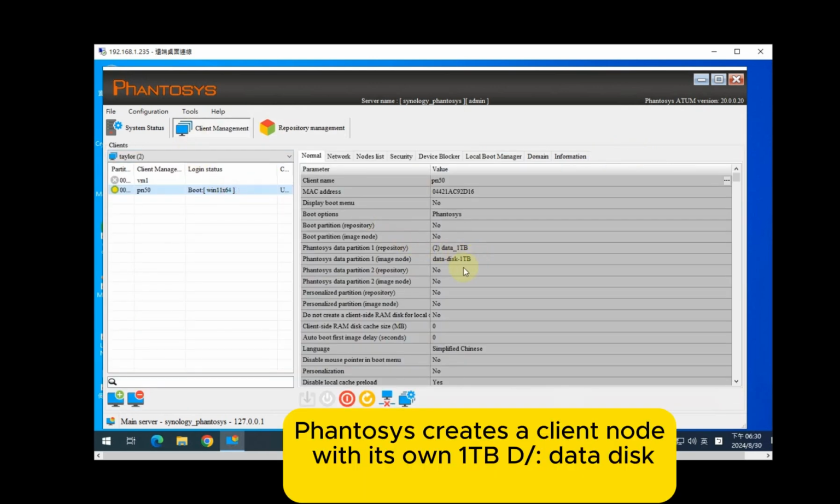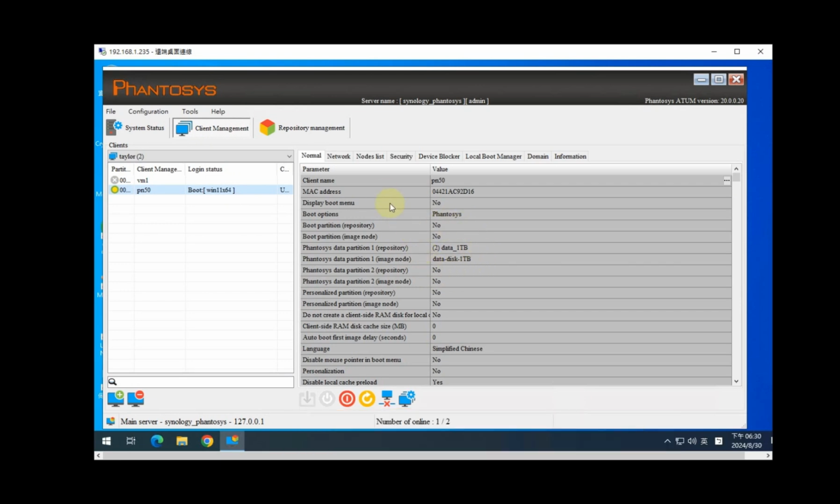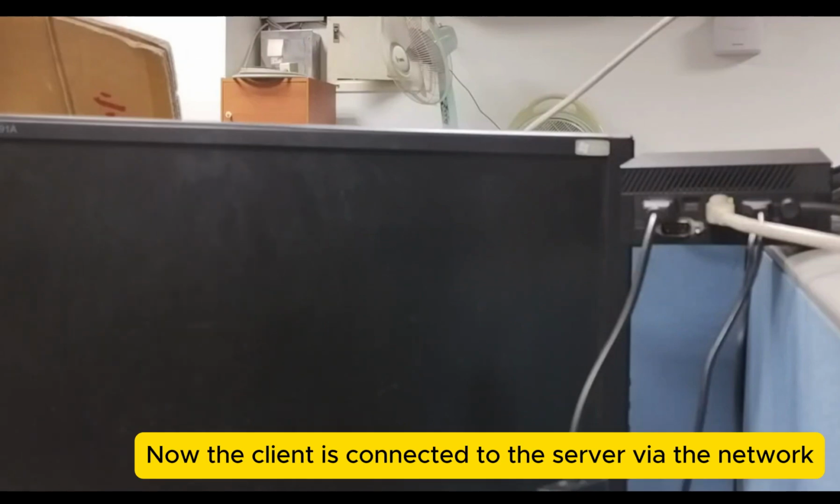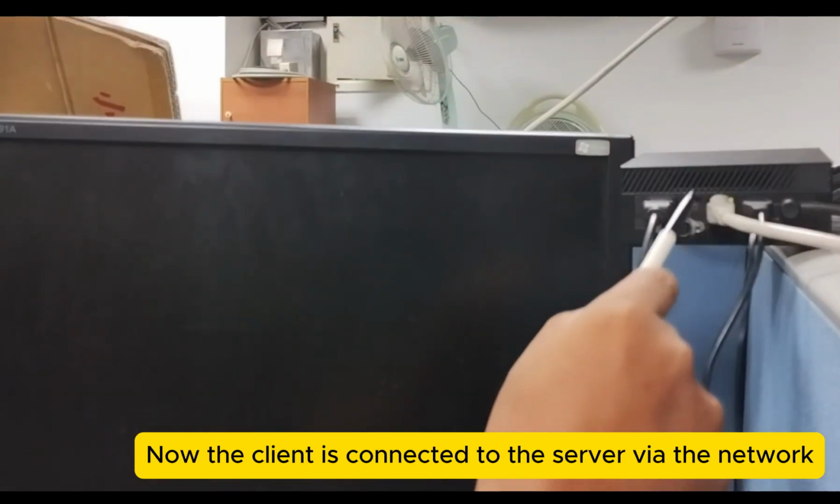Phantosys creates a client node with its own 1 TB D data disk. Here, we can see the node is in a partial cached state on the hard disk, meaning offline mode is not usable. Note, offline usage option settings can be configured on the server side as well. Now the client is connected to the server via the network.